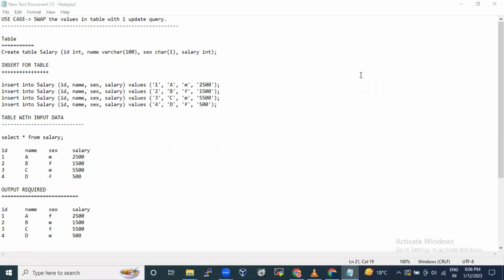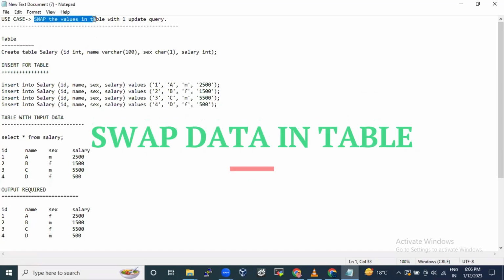Hey guys, this is Data Gyan, and today I have come up with a new use case that has been asked in recent times in interviews for data engineering as well as data analyst. This is an important SQL question, and the use case is how to swap the values in your table depending upon the values that are present in your schema columns.